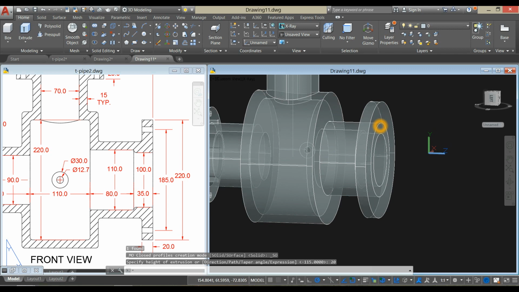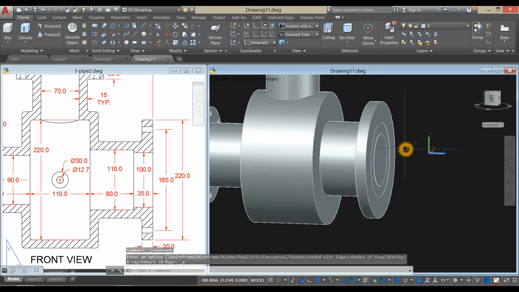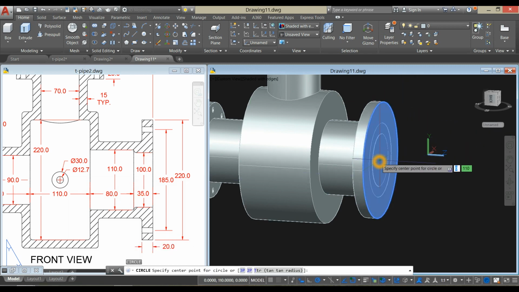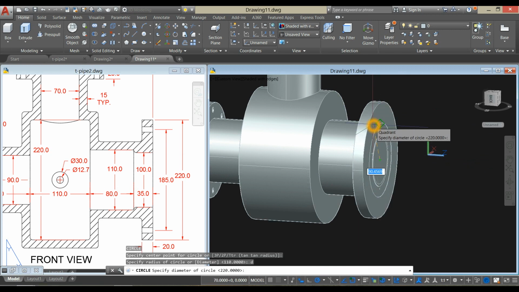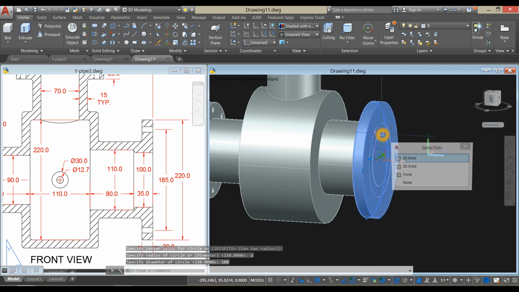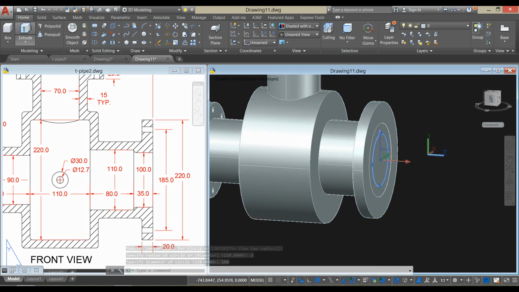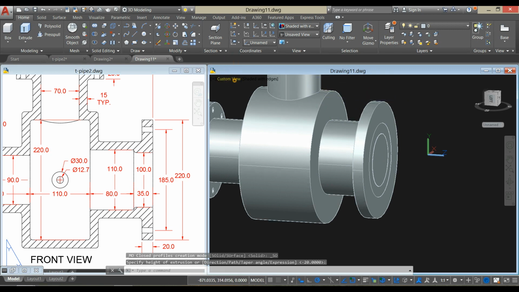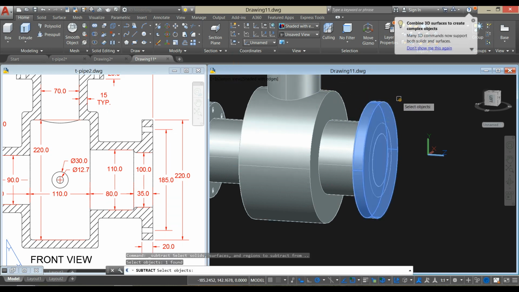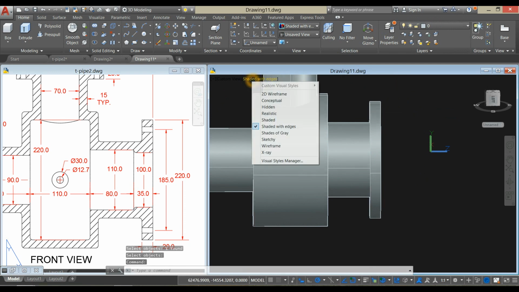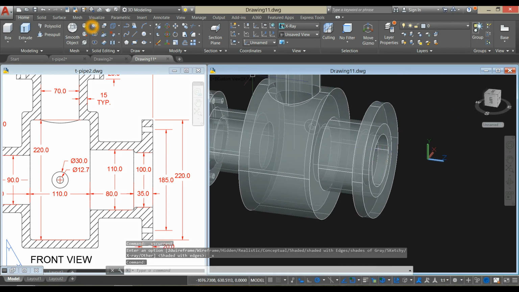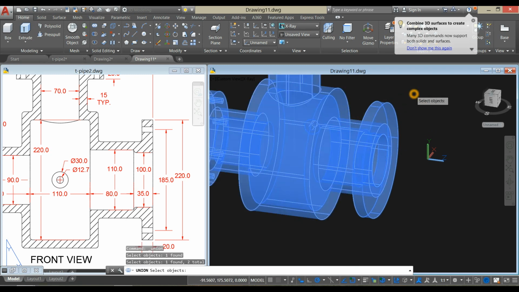I'm gonna make this hole first for the bore. So C for circle, locate center, type D for diameter option and enter 100. Extrude this one up to this face, I think, and then subtract command from the ribbon and remove this hole. I'm gonna check again. It looks good. Now I'm gonna combine this flange and this object.